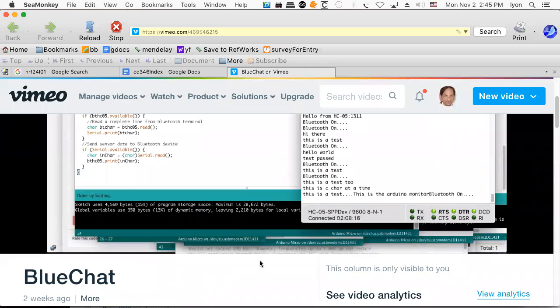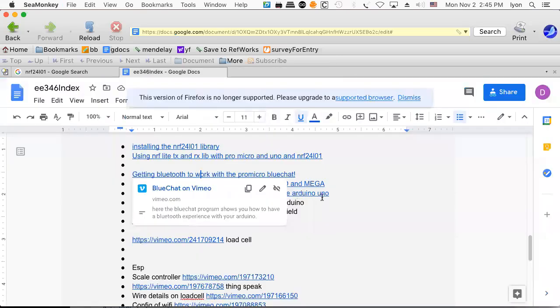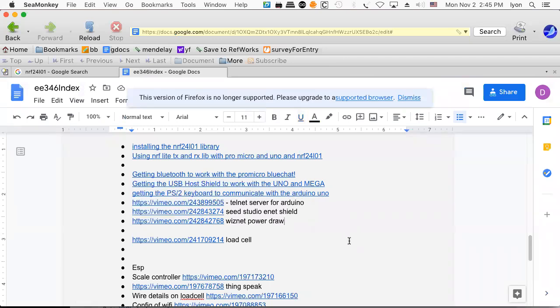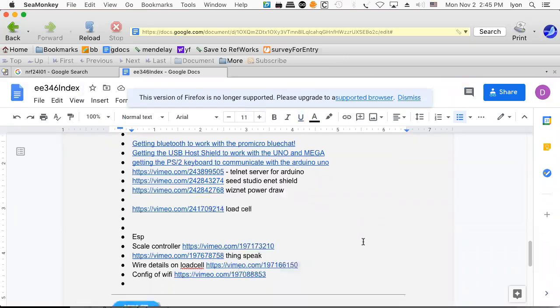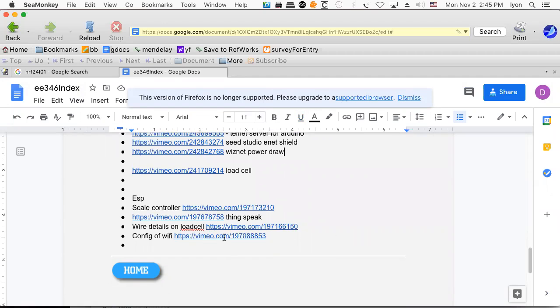So that's Blue Chat. Blue Chat. What do you think of that? Blue Chat. So that's, let me see if there's any other good examples. Yeah, there's a Wi-Fi example down in here. We can see this one too.